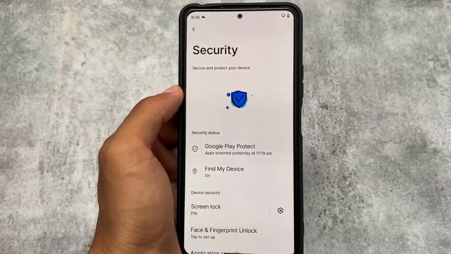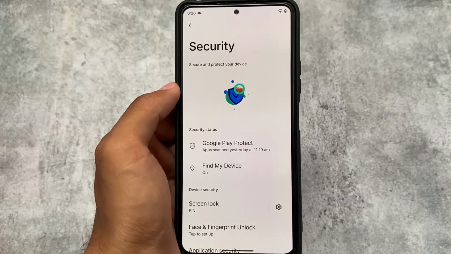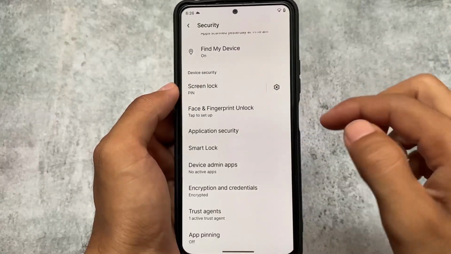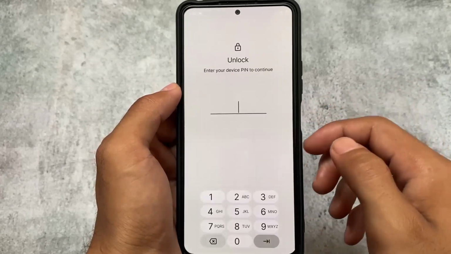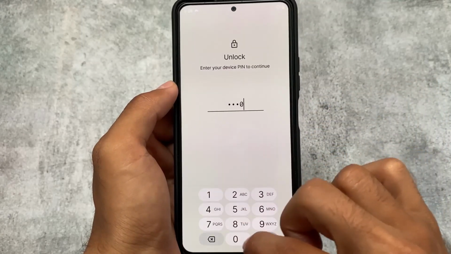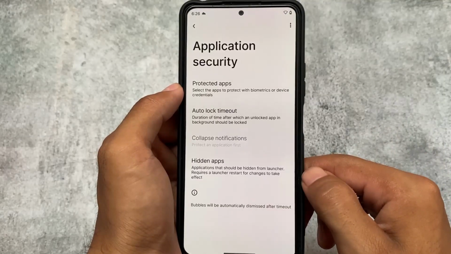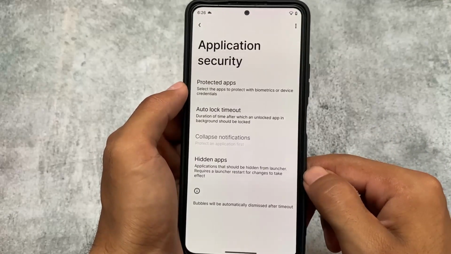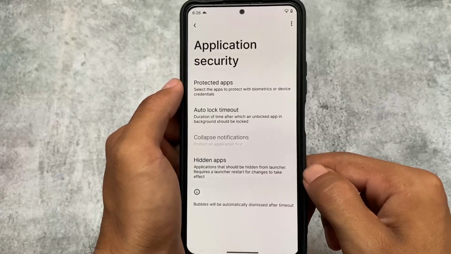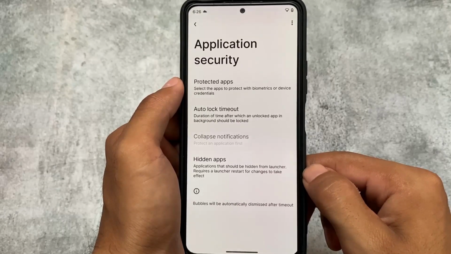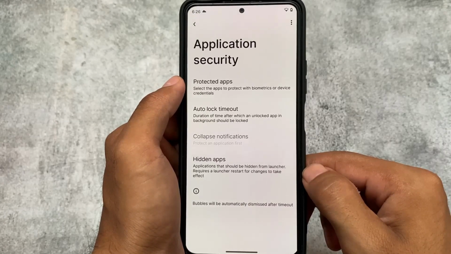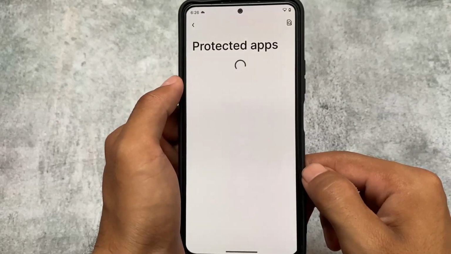If I move on to the security section here, you're able to see we have the application security thing, which is basically app lock, but the name is now changed to application security. And one more thing, you also have the option for hidden apps. It was available there for sure, but it's now moved to application security. Looks interesting. If you want to hide apps, you can.